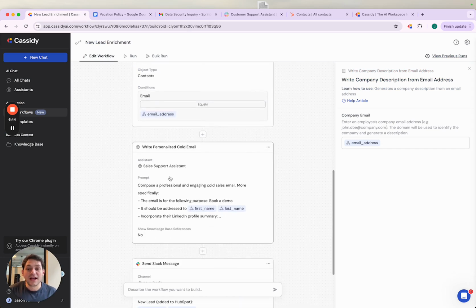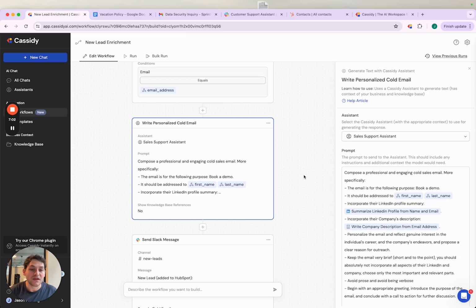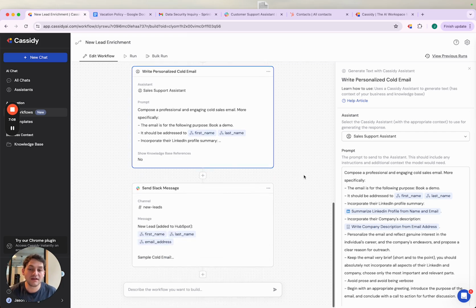Then from there, it actually writes a personalized email to me directly using our sales and support assistant. So remember that assistant that responds to that email, it uses that because that assistant's trained on all the information about our company, how we respond to our customers, to actually generate a customized introduction email, all generated by AI and utilizing that information about the person that we found online to customize it.